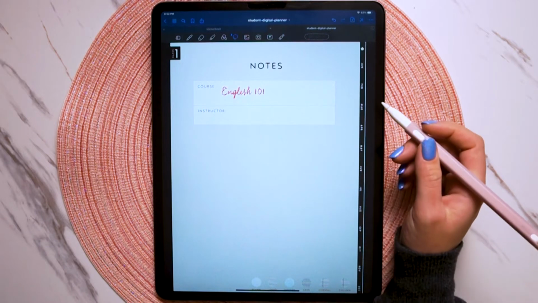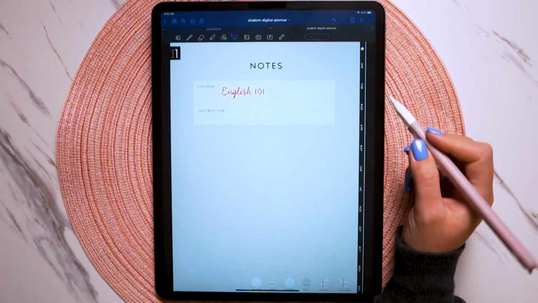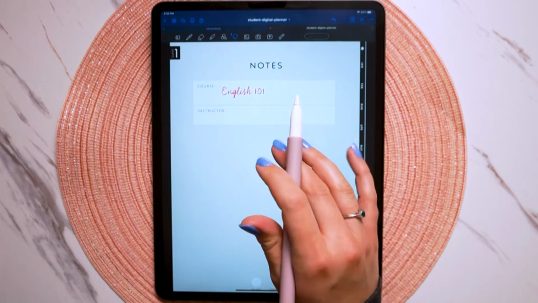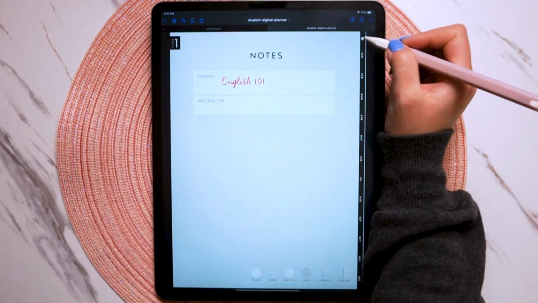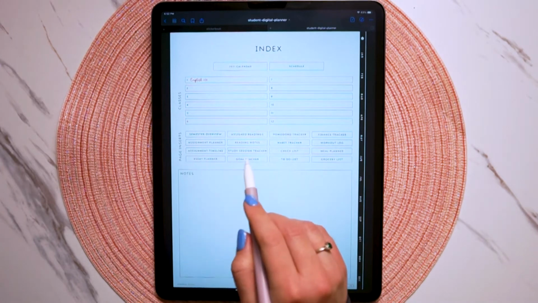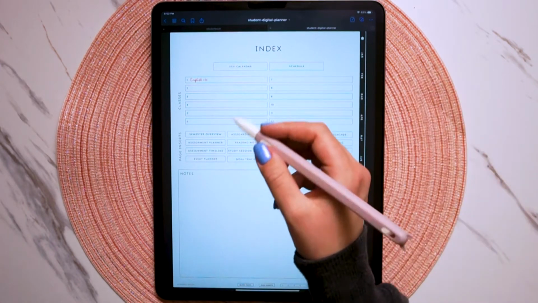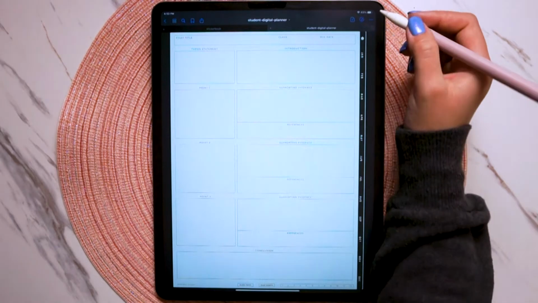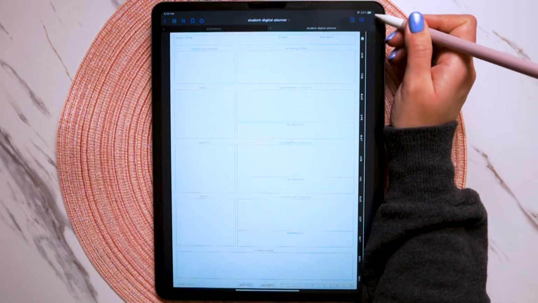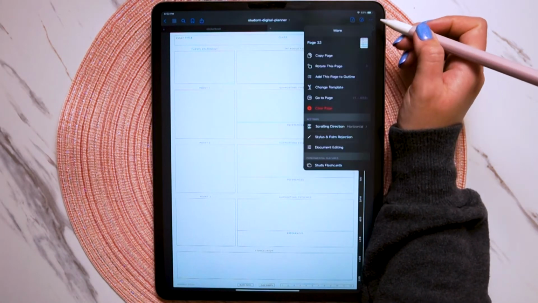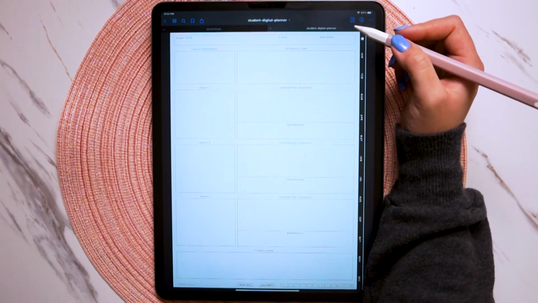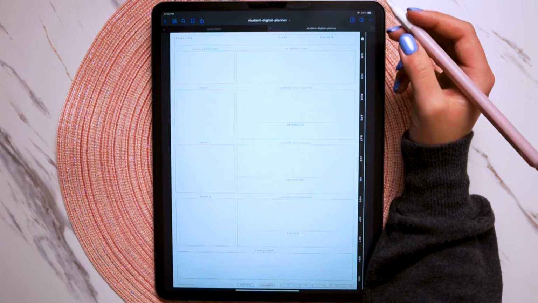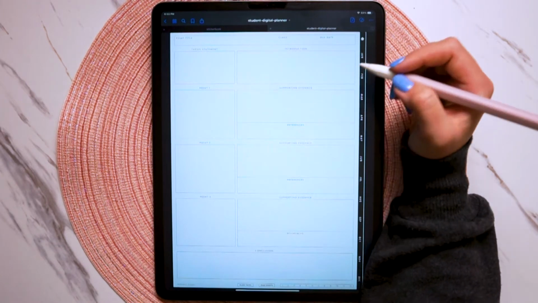So let's say that I want to insert an essay planner page after my English 101 section. All I would do is go to index and find the page insert I want, so the essay planner. To copy a page, you go up to the 3 dots in the top right corner and then select copy page. Now the page is copied, and then you're going to want to go to the page where you want this page to go after.